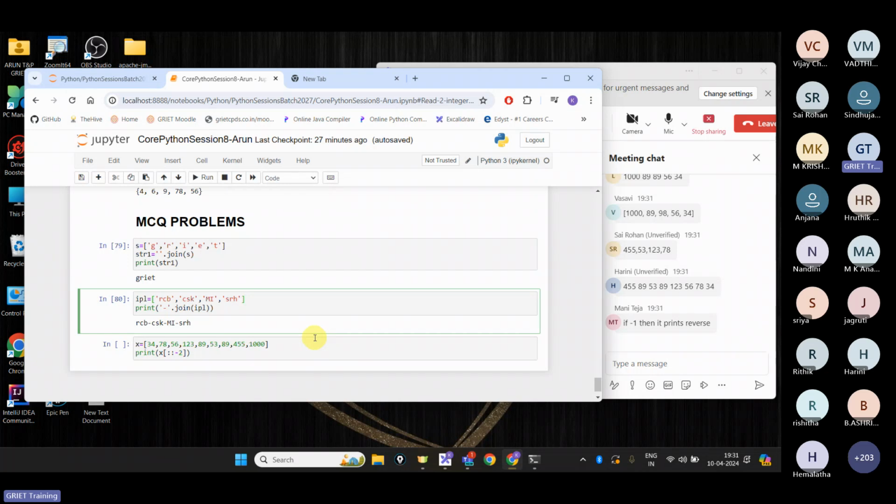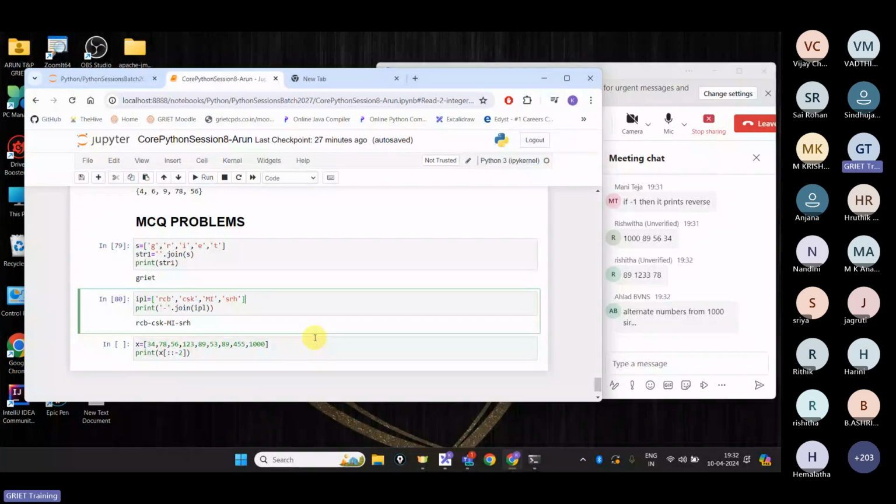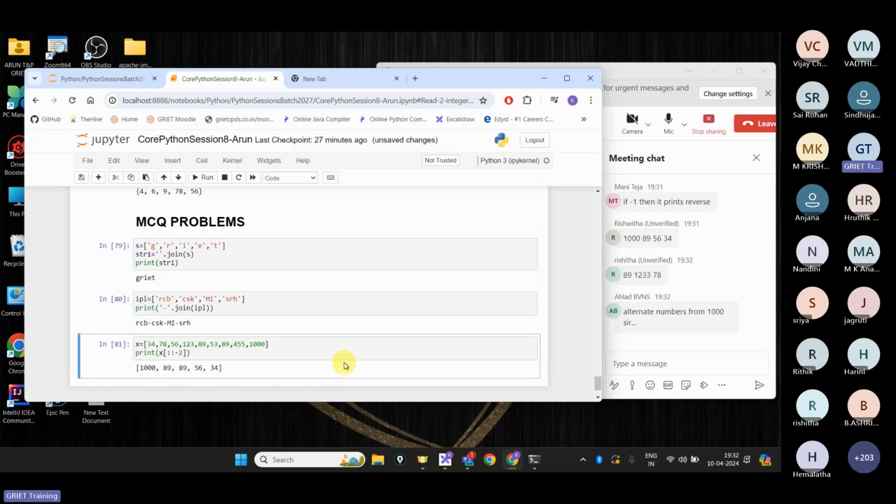Okay. Mani Teja, I think he's trying to teach me only. If -1, then it prints reverse. Correct, Mani Teja? I'm not asking that one. Stick to the question. Okay, so I think we completed the time. So let's see.